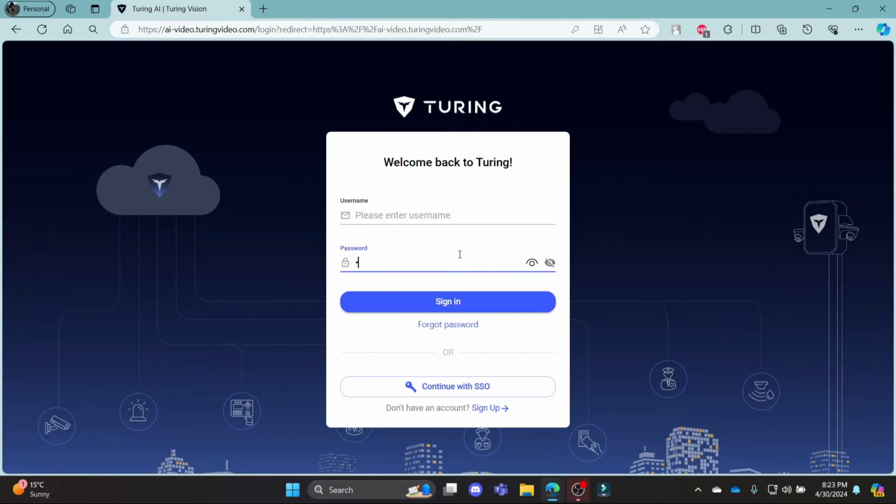You can hide or unhide the password anytime by clicking on this eye icon over here. And in case you have forgotten your password and want to reset it, this is the link for you to recover your account or to reset your password.